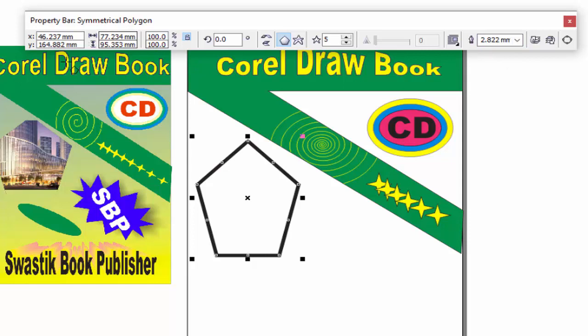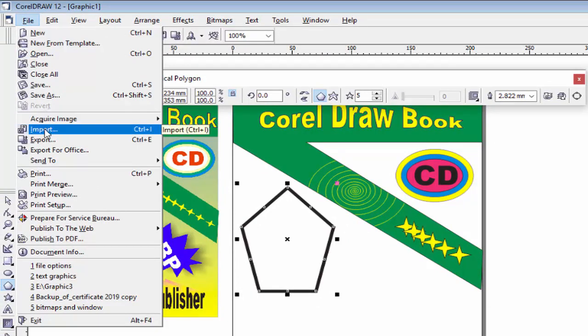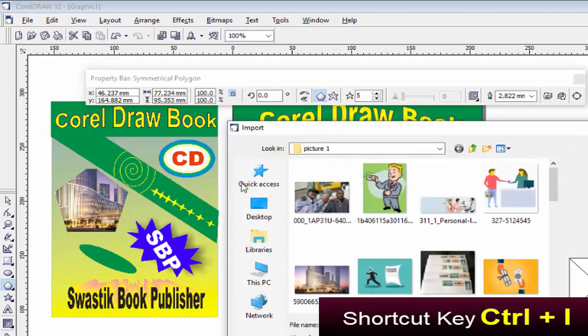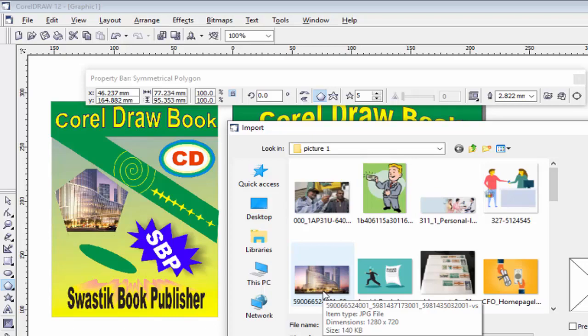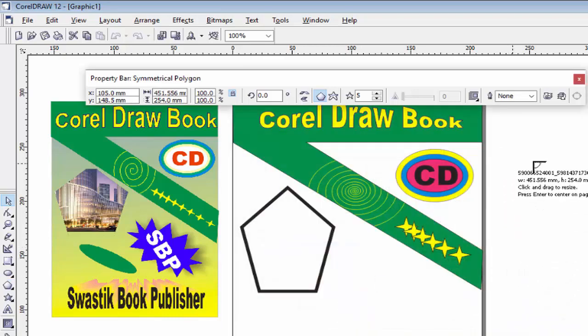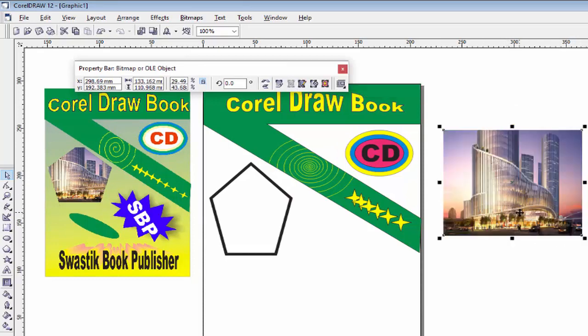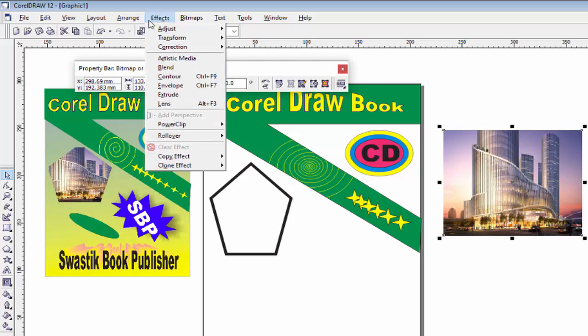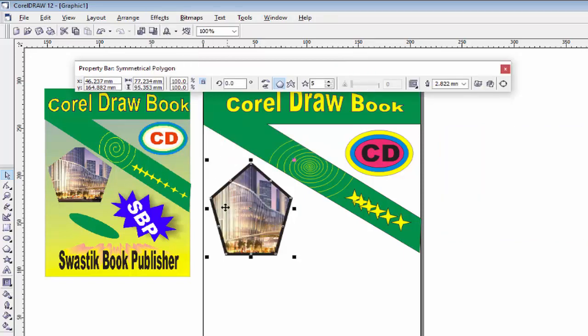So I think you understand. And now I want to put an image in this polygon shape. Use the File menu option and go to Import, shortcut key Control plus I, and select any picture where your picture is stored in this computer, C drive, D drive, or any drive. Select the picture, and an icon like this will be created. Drag it on the screen like this and put this picture. Similarly, go to PowerClip and Place Inside Container, and put it in this polygon object like this.